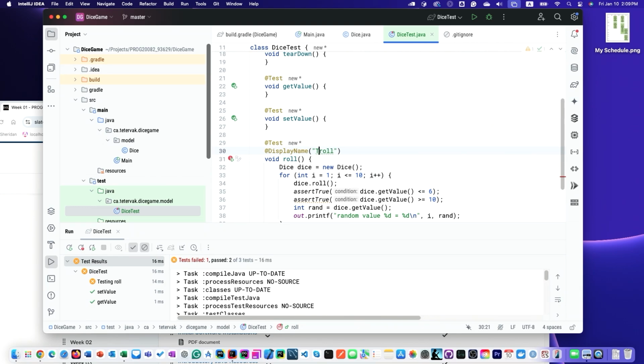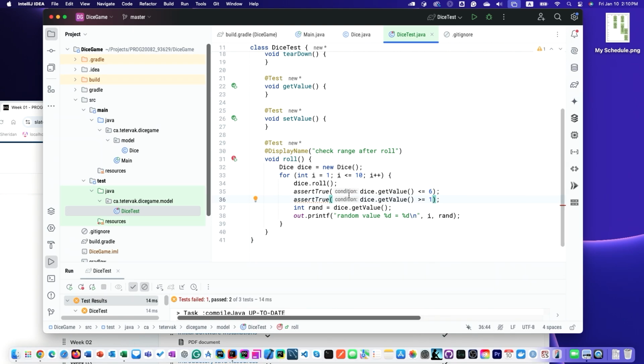So what do we check? Ranges. Check range after roll. Okay. This failed, and you see it's underlined, and obviously it is artificially failed. It shouldn't be. So we can add more things, and additionally, there is something called a repeated test.